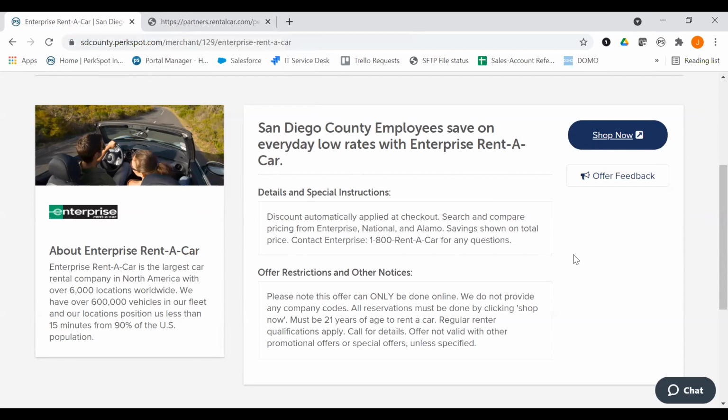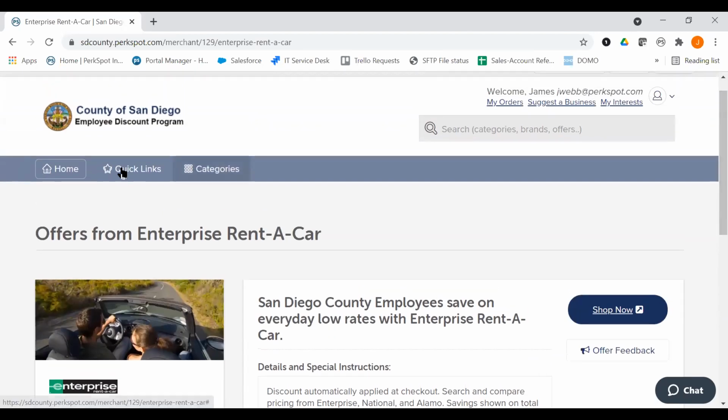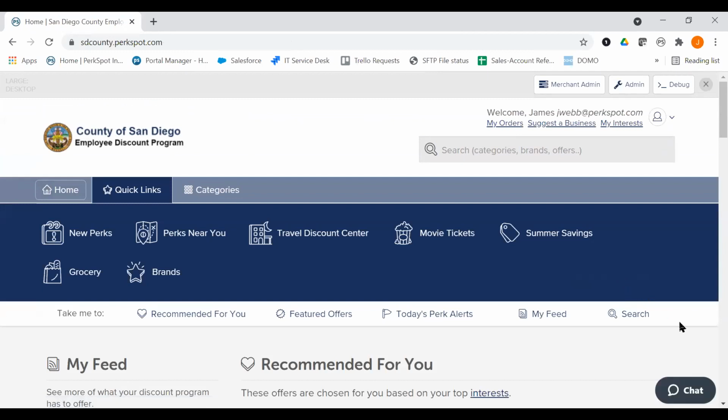Okay, great. And then again, about requesting a code, what's the email address if they need to request a code that you've been talking about? Of course, it is CS, so C as in Charlie, S as in Sam, at PerkSpot.com.